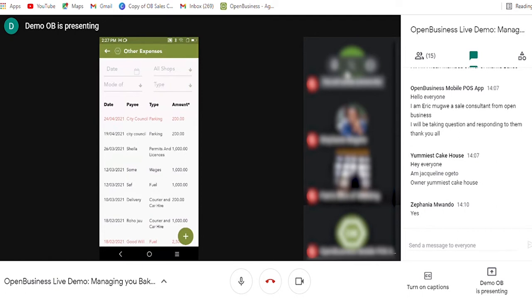So for this specific one, the date for these expenses has been recorded. Who did I pay to? What was the type of that expense? And the amount payable to that specific account. That way you're able to keep track. This is the many expenses I've done today or I've paid out today for my business. And that way you can keep a financial account of the expenses.